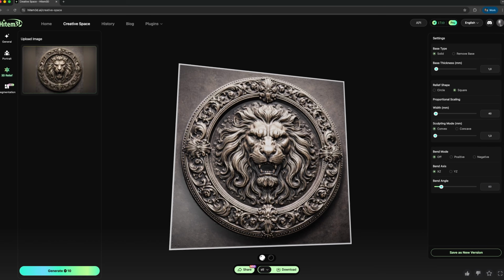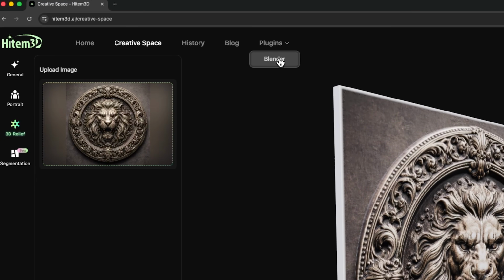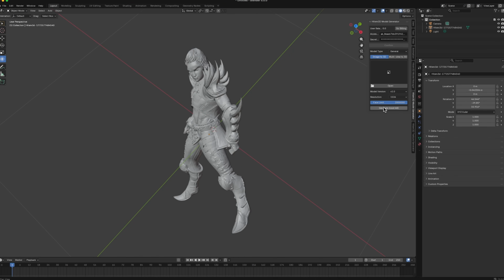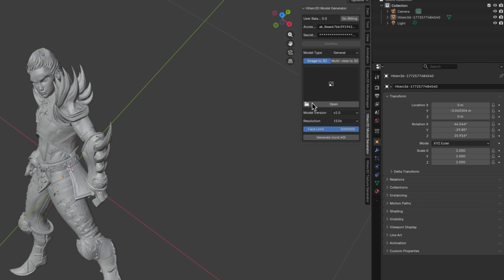Guys, look at the depth of this relief. It's an excellent result. And finally, there's a built-in Blender plugin. Once installed in a professional Blender environment, it integrates cloud-based generation directly into your workflow. We can import our warrior and generate new versions or variations directly inside Blender. This is perfect for creating multiple models, adjusting individual objects, or fine-tuning complex materials. This workflow saves a ton of time because you don't have to manually import models or set up textures.